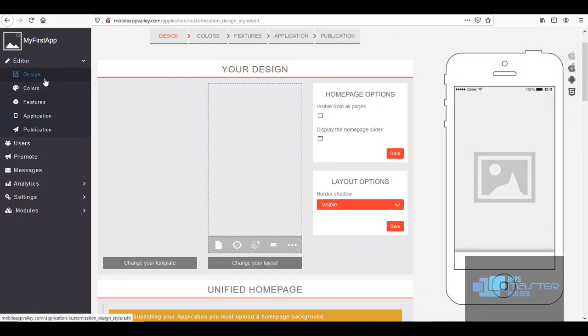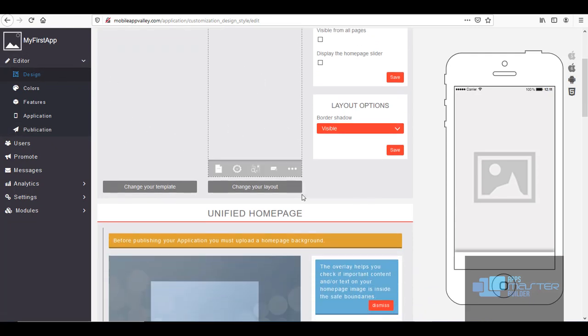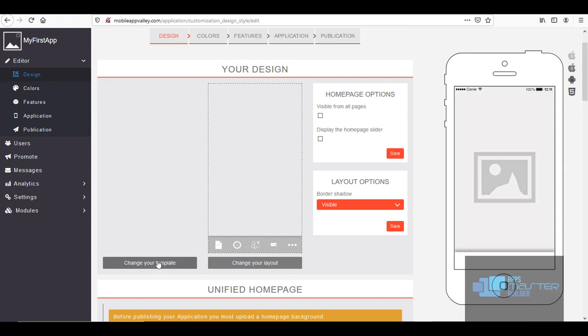So I will explain in general all these 5 things: design, colors, features, application, and publication. Ladies and gentlemen, we have more detailed videos on each of these items. So what do we have in editor design? If we click change your template, then the list of templates will come out again, but I'm not selecting any template. That's why you see there's nothing here.